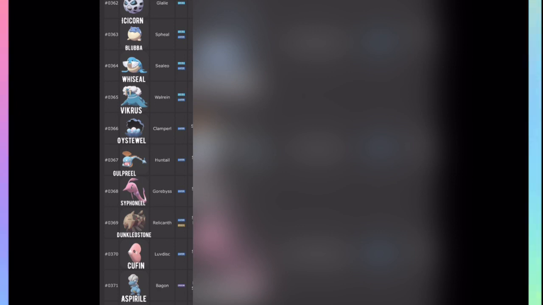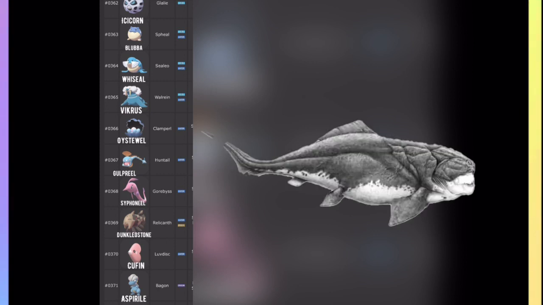Gorebyss is Siphoneel, combining Siphon and Eel. Siphon, because it sucks the life force out of stuff. Relicanth is Dunkleo Stone, combining Dunkleosteus, this old fish thing, and Stone, because it's a rock type. Luvdisc is Cufin, combining Cupid and Fin.